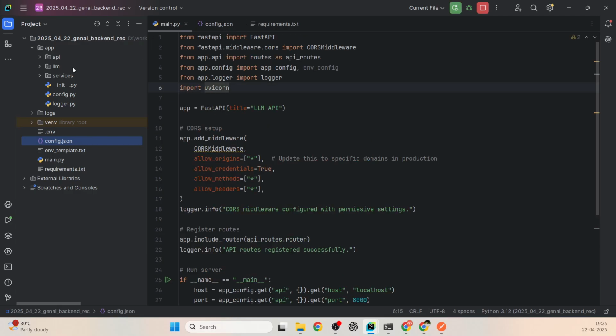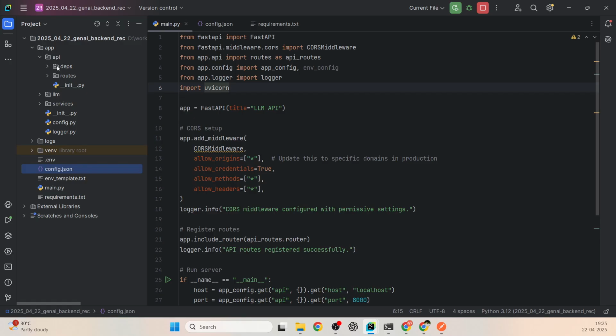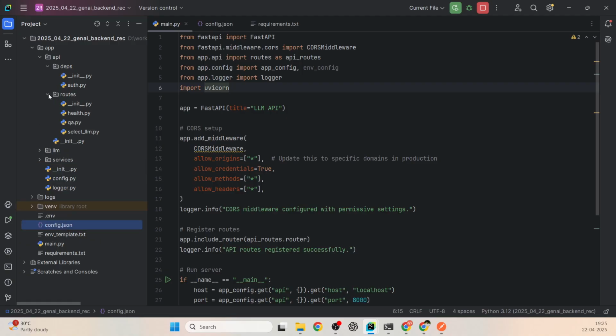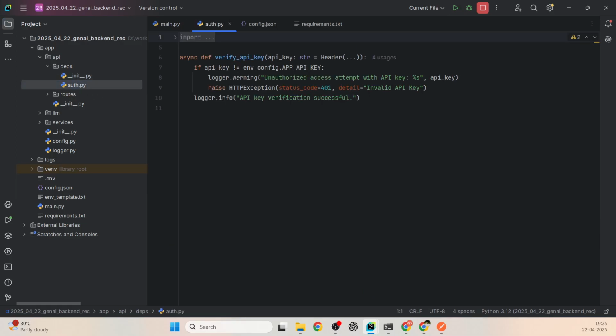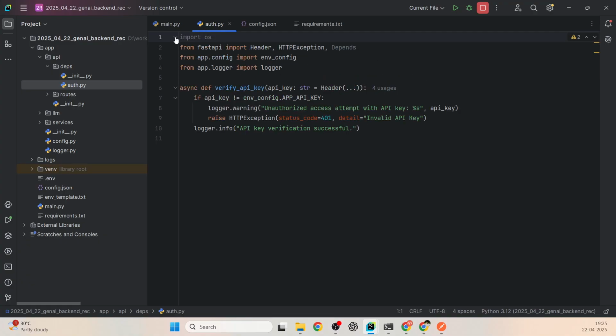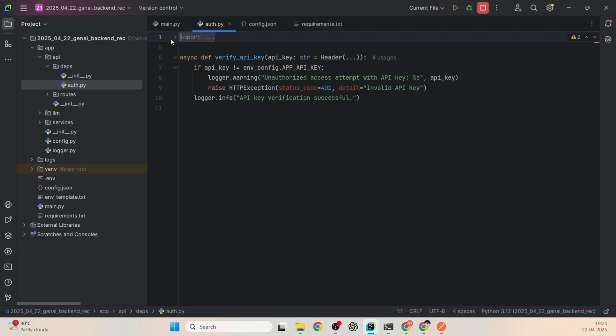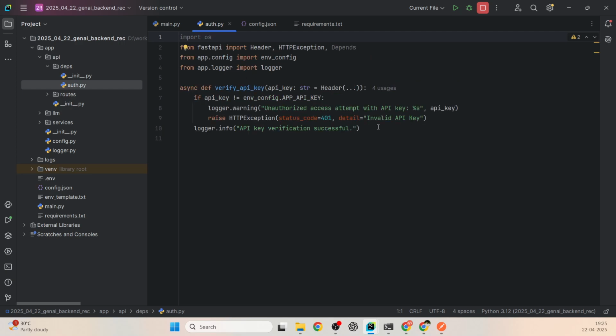Okay, so let's close this, and then we have this API folder, and in this API folder we have two folders. One is deps, which is the dependencies folder, and the other one is the routes folder. This deps folder basically contains two files. Again, init you can just ignore because we want this code as a module, so we have included this. But the important file here is auth.py. This is a standard code. I think I took this from the internet, so it's not very complex. The main purpose of this code is to verify the API key provided by the user. So that is all it does.